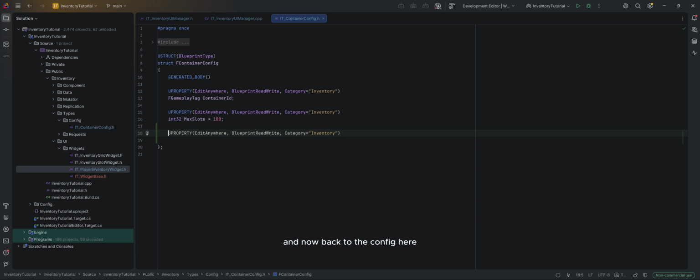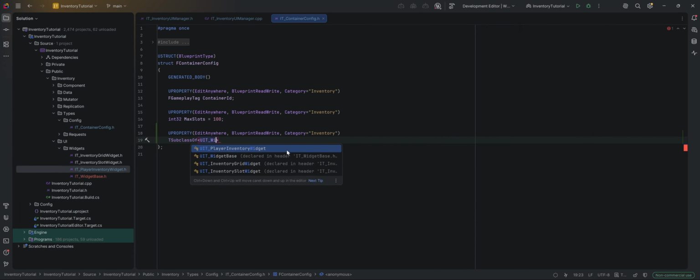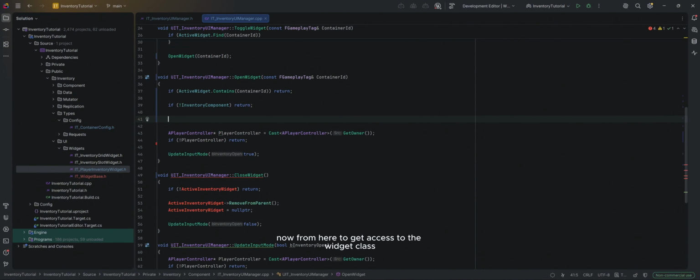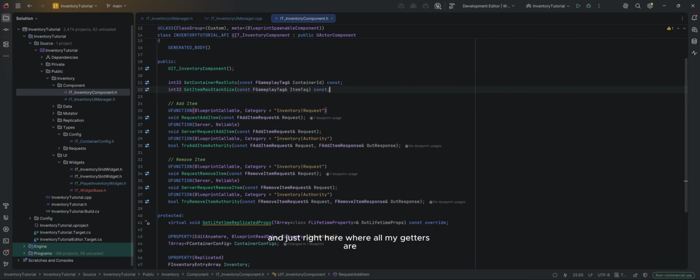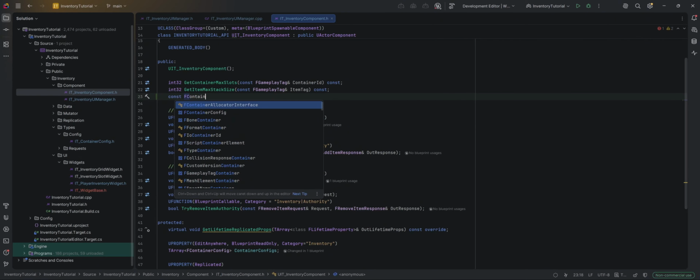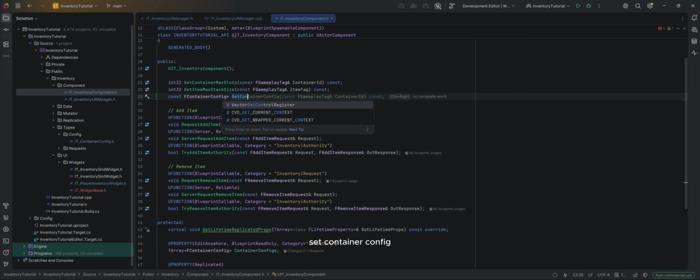And now back to the config here. Now in my config, I can do a subclass of the widget base, and I'll forward declare it, widget class. Nice. Now I'll close this. Now from here, to get access to the widget class, I need to get access to the container config. And we have to make a function for this. So I'm actually going to go to the inventory component, and just right here where all my getters are, I'm going to add another one. Let's do const if container config, get container config.